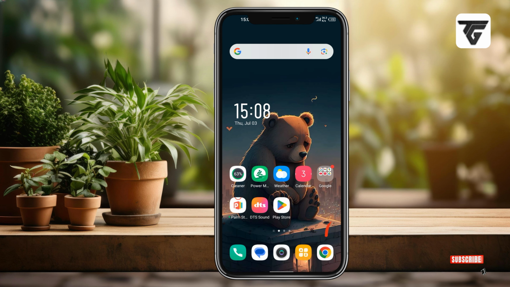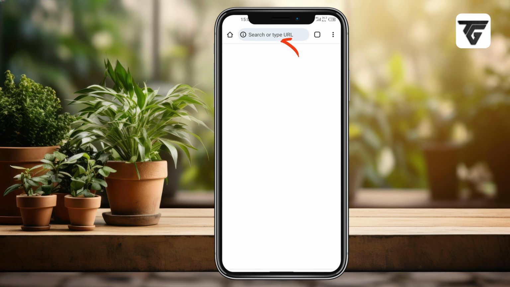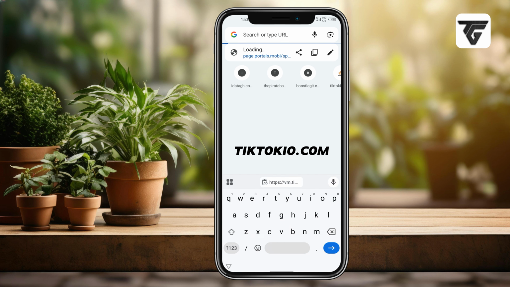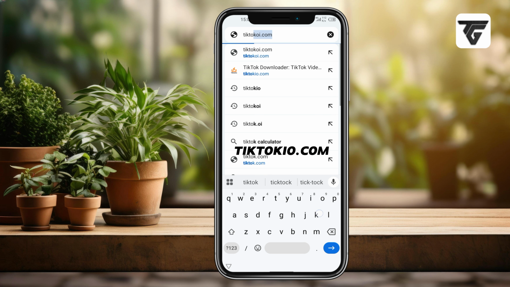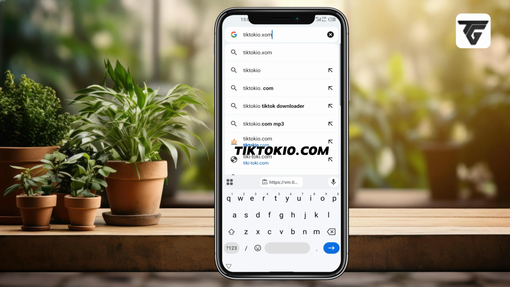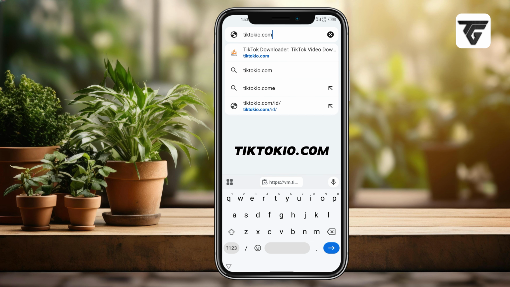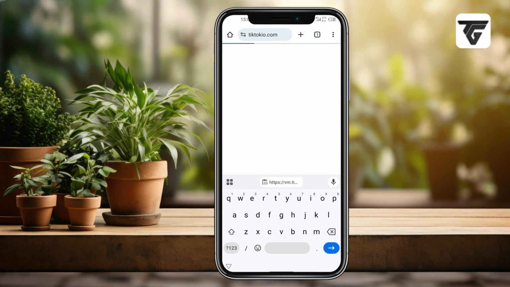Then open your web browser. Then you search for tiktokio.com. This is their official website. Then you search it, so it's going to open up.